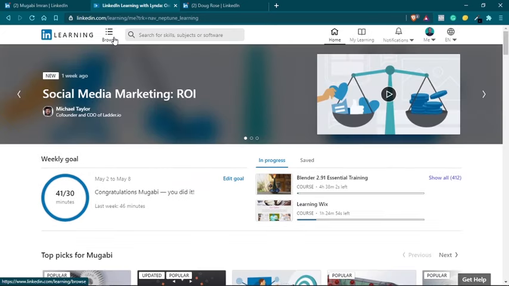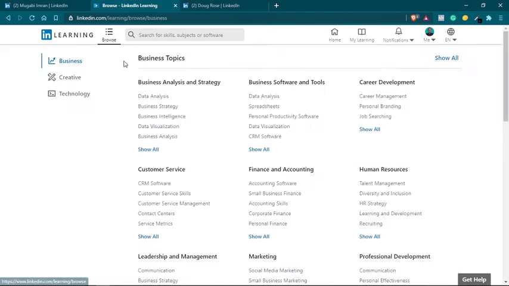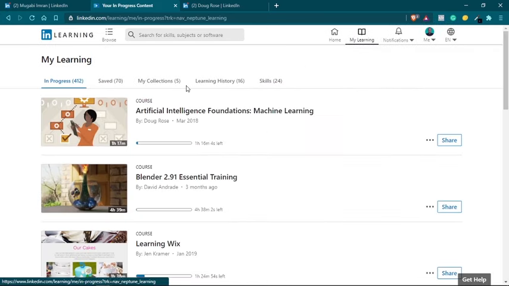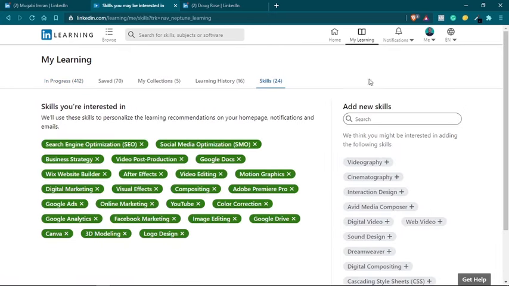We have talked about the learning paths. We have talked about the browse button right here, which helps you browse through different categories depending on what you want to learn, how you can save your collections, how you can save specific courses, and most importantly, the skills part, where to add your skills of interest.